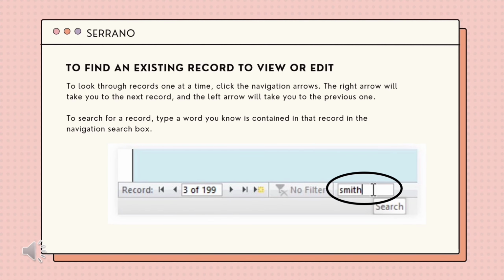So, ayun, gagamit lang tayo ng search bar. Tapos, ayun, halimbawa tulad niyan, Smith. So, mapupunta na tayo dun sa record na nagpa-contain nung may word ni Smith. So, ayun lang. Next, paano naman kung gusto nating mag-save?